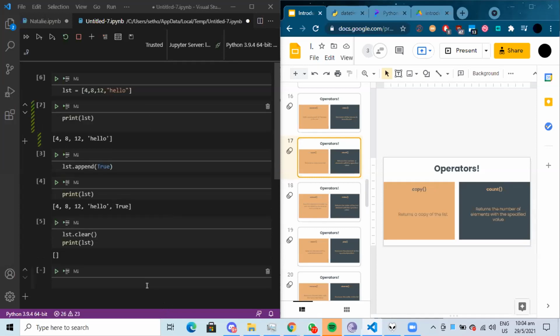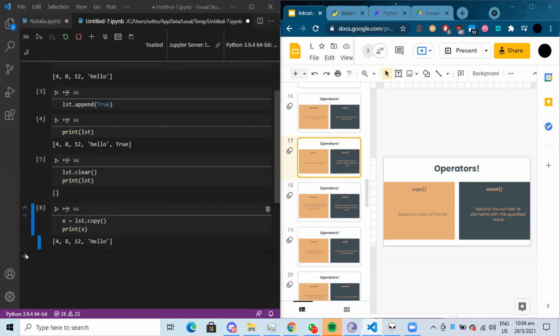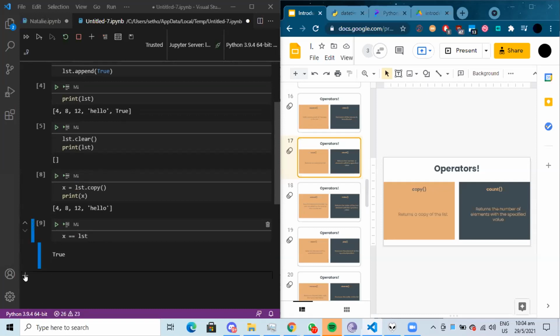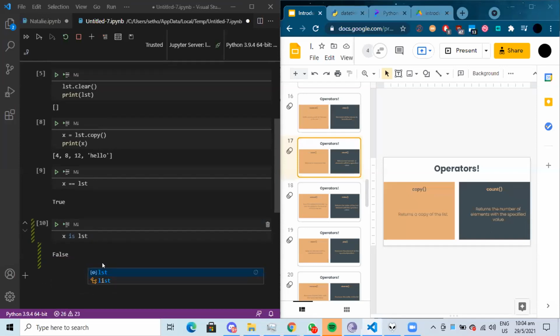So if I do x equals list dot copy, and I print x, x is the same as the list. So if I do x equals equals list, it will return true. x is list should return false, because dot copy means that the values within the list are the same. However, they're not the same memory. They're not stored as the same item. It's two separate lists.